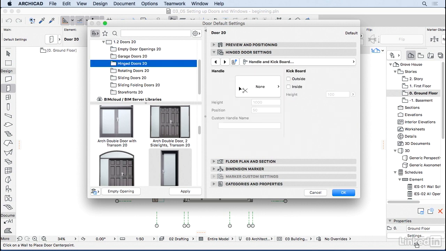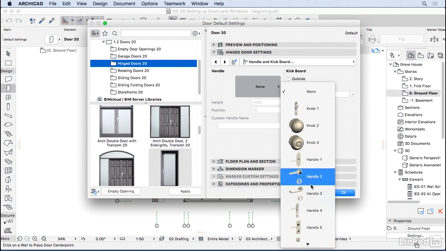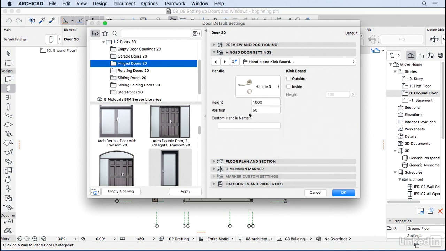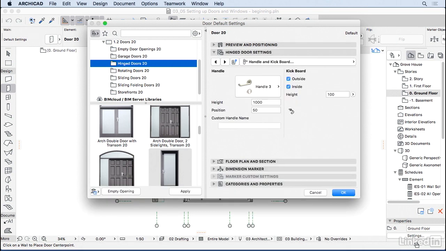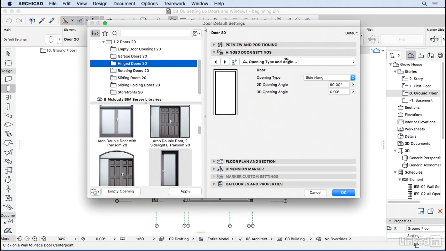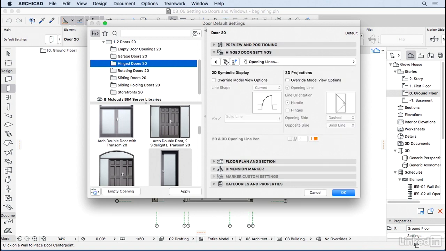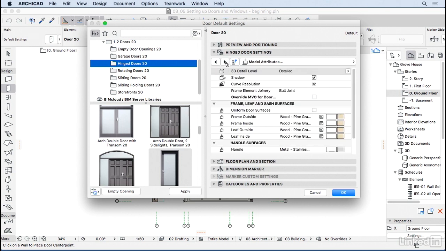Moving forward. We can also choose the handle type and where this handle is positioned. And you can have a kickboard, which is a skirting. Let me show you in the 3D, which is a skirting on the inside and outside of the door. Let's go back to the settings. I'm going to switch it off. I don't need it. Let's keep moving forward. Opening type, if we want the door to be side hung or double acting. Moving forward. We don't really need to change anything on this right now, so let's just ignore it.